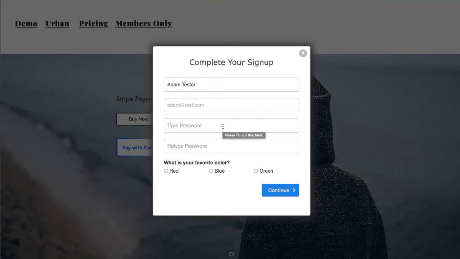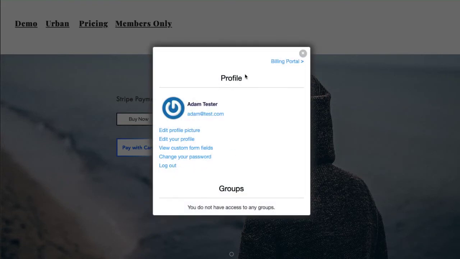So let me put in a password. All right, I've entered a password and my favorite color is red, and I'm going to click continue. Okay, and now your customers are shown a profile form where they can edit their profile and change their password, etc. We also have a very cool integration with a product called Stripe Customer Portal.